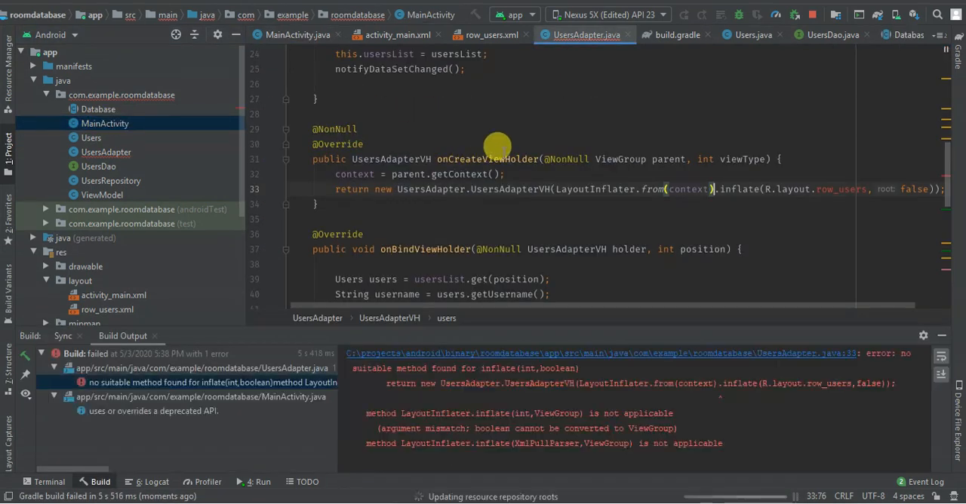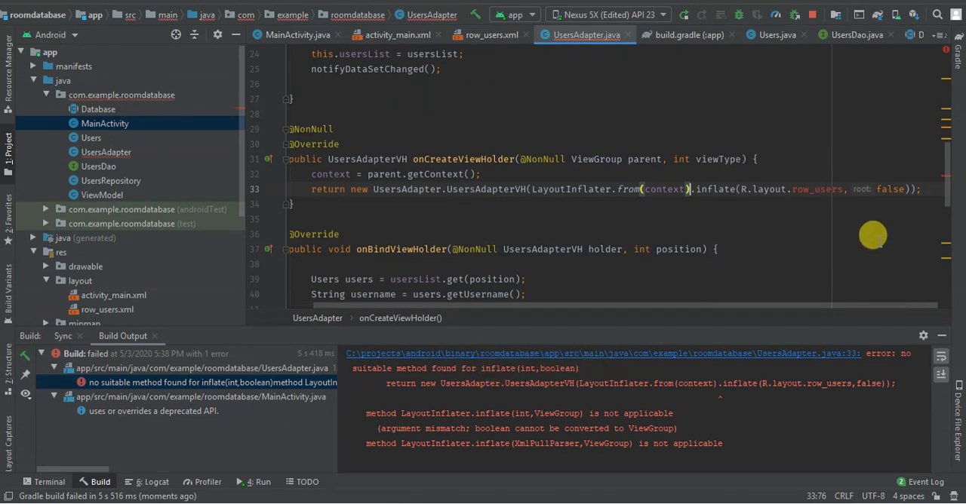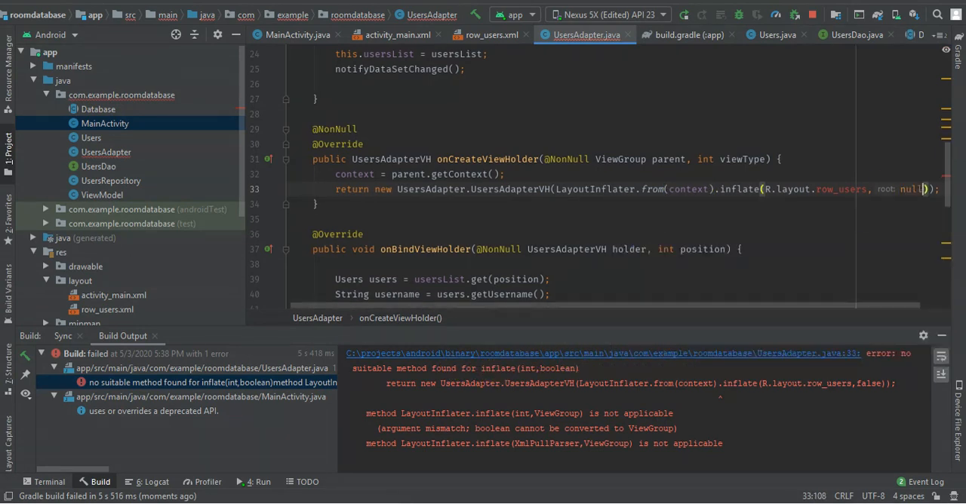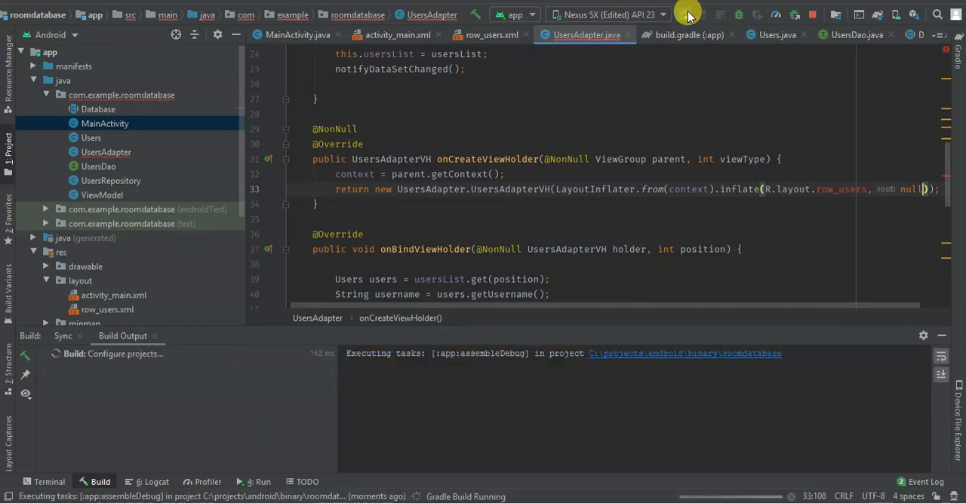Then I'm going to go to my main activity. So we have a problem here. No suitable method for inflate, boolean, false. Our should be null. Okay, so let me run and see what we have.